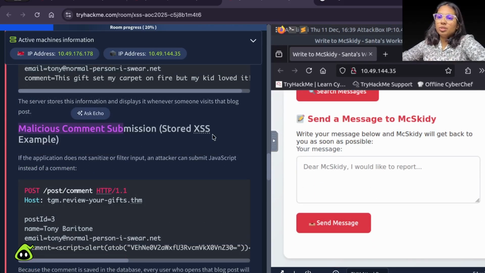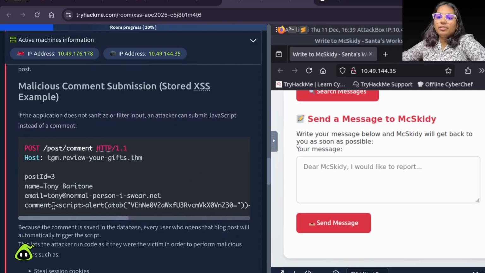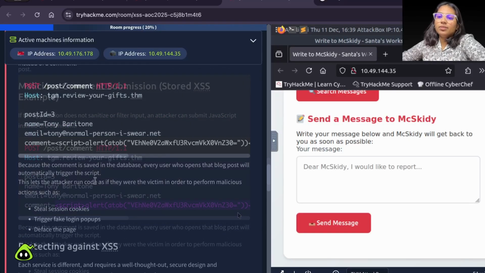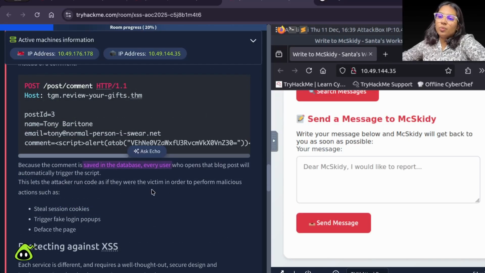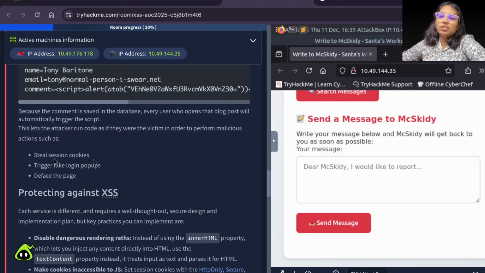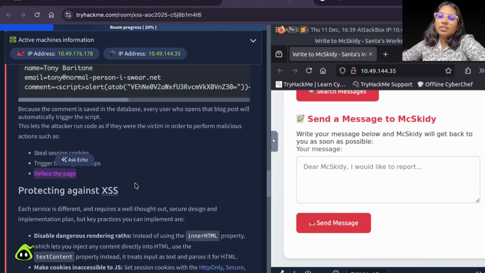Malicious comment submission, stored XSS example. If the application does not sanitize or filter input, an attacker can submit JavaScript instead of the comment. Here, because the comment is saved in a database, every user who opens it will automatically trigger the script. This lets the attacker run code as if they were the victim in order to perform malicious actions such as steal session cookies, trigger fake login pop-ups, and deface the page.